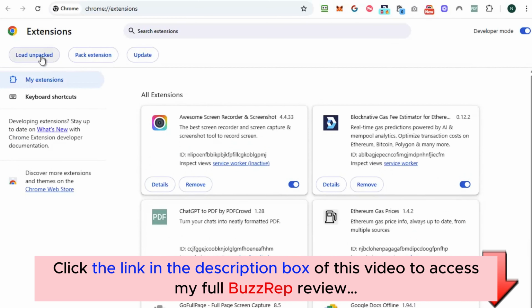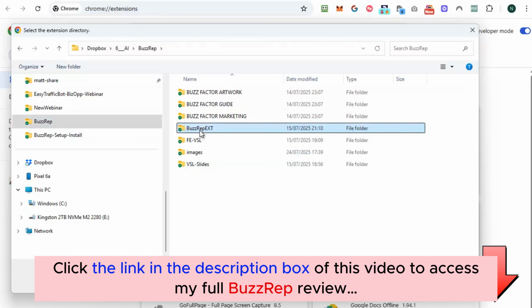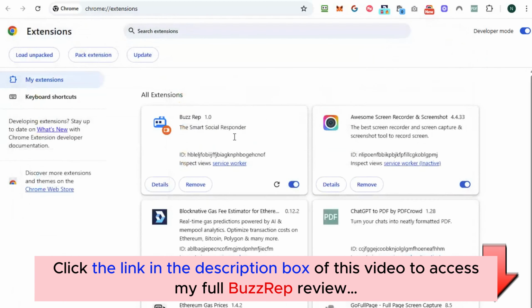Then click on Load Unpacked up here, and once your Explorer window comes up, scroll to where you have the extension stored. So I put mine in a folder called BuzzRep, and it's called BuzzRep extension. So I'm going to click on that folder and then say that I've selected the folder, click on this, and that's the extension actually installed. So it really is quick and easy.